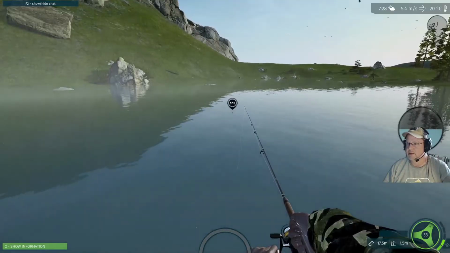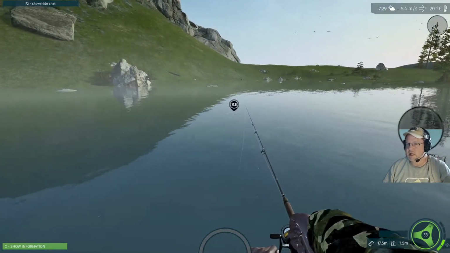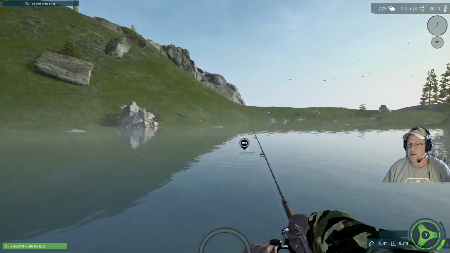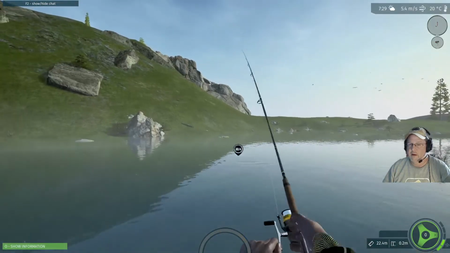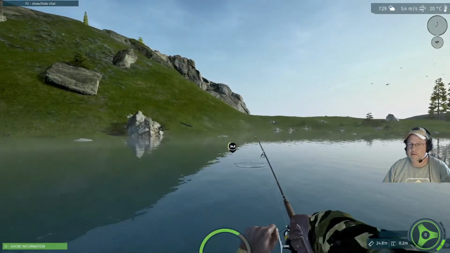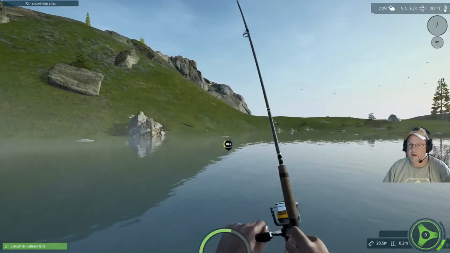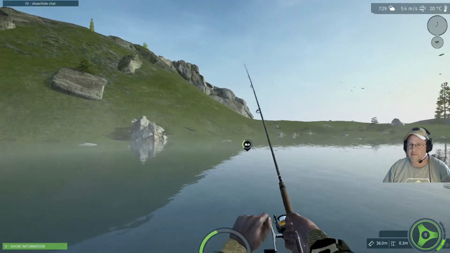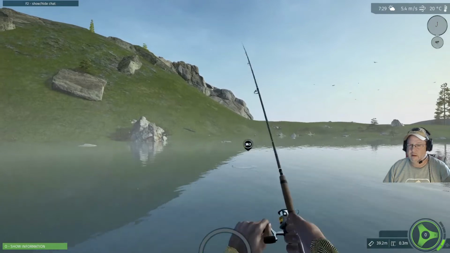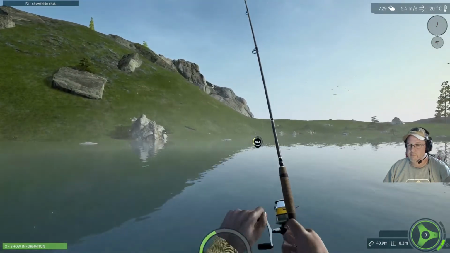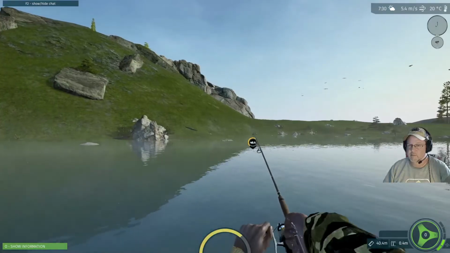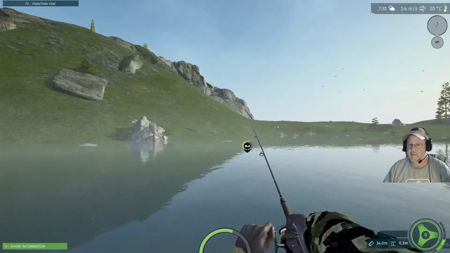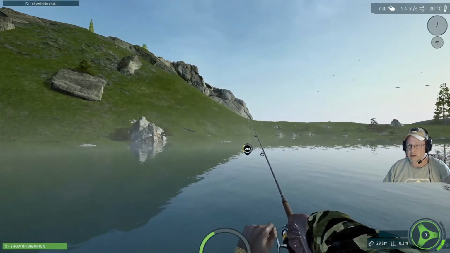Fog keeps rolling in and out. It's pretty nice. Very dynamic weather system in this game. Oh, whoa, whoa, whoa. All right, so we're going to take the drag off there. Try to turn him around here. He's wanting to run. Nice thing about this lake is he can't really go that far away from us. I think we finally got him tired out there, so he may have another run in him, but hopefully not.